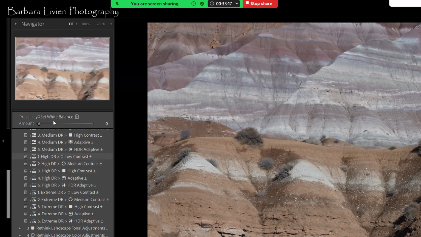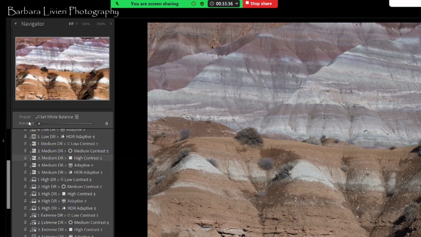I usually go with the lower medium contrast because then I can add more in later. So now I'm looking at this navigator panel to see what it's going to look like. Here is the medium contrast. There's the low, that really brightens it up. Now let's see with the medium dynamic range. Medium contrast and high. I like this one. So I'm going to click on this.